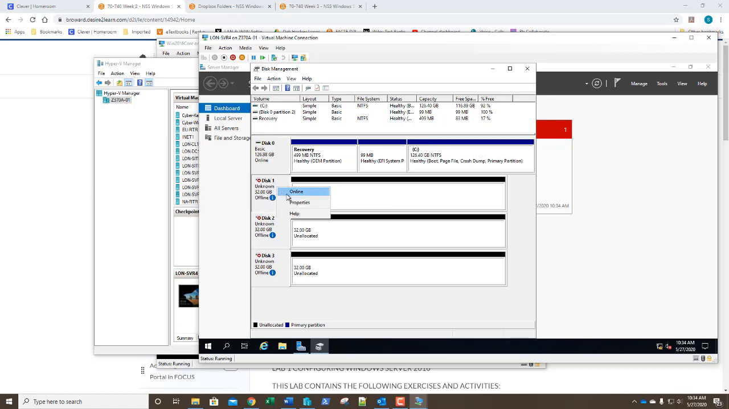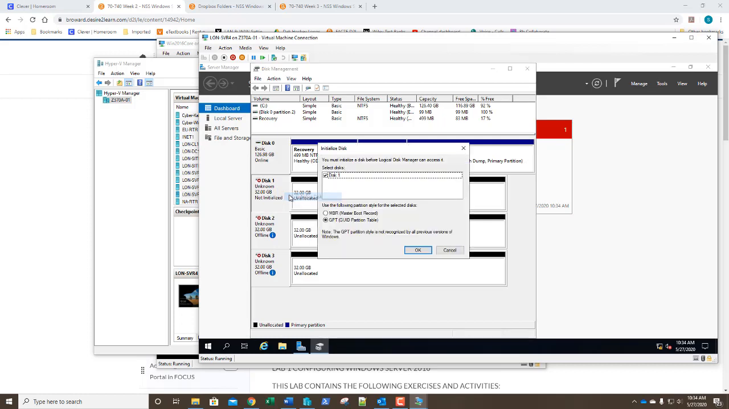We're going to right click on the first one and say bring it online, and then we're going to right click and initialize it. We're going to go ahead and initialize it with the GUID partition table. But before we do that, let's answer question number 2. So this is the second question you need to fill out. What are our 2 available partition styles? Well, they're right there on your screen, MBR and GPT.